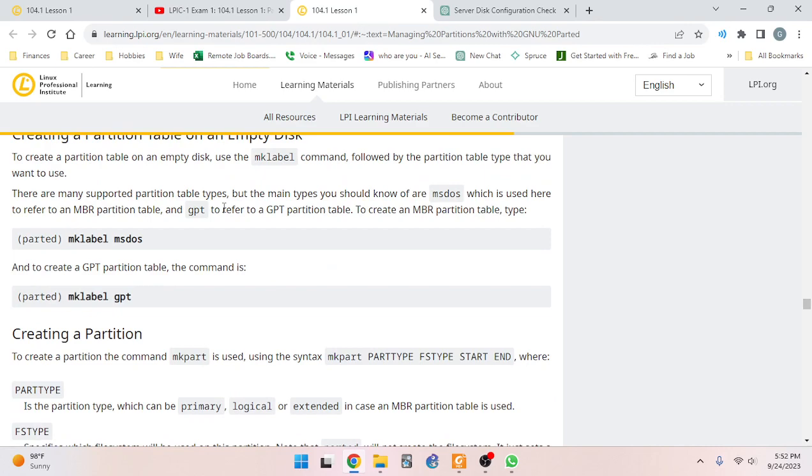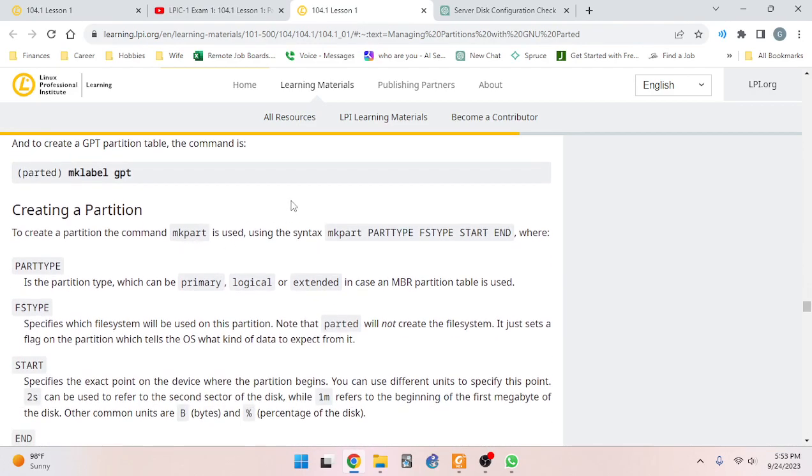These are partition tables. So yeah, we're using mkpart, but before you do that, I think you have to create the table. So we're not talking about tables here at all. So part type is the partition type, which can be primary, logical, or extended in the case an MBR partition table is used. Yeah, so if it's an MBR, then yeah. So hopefully I remember this now.